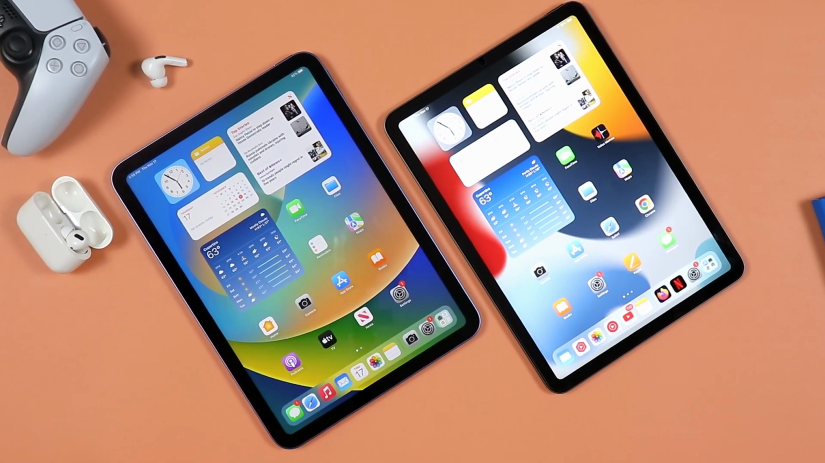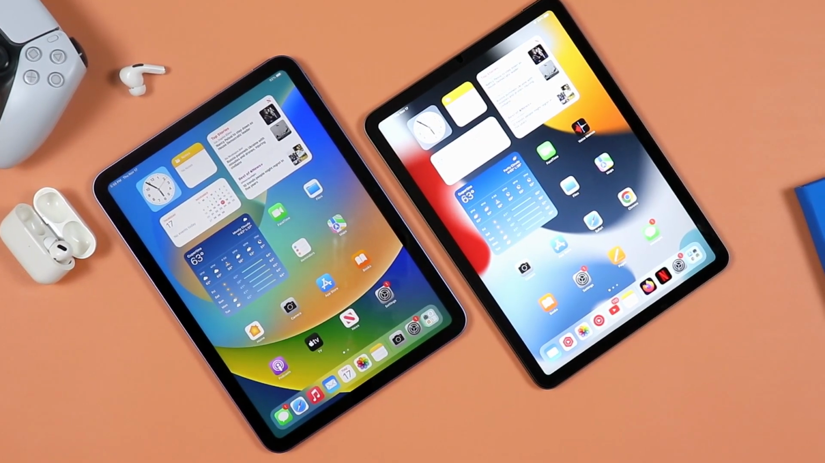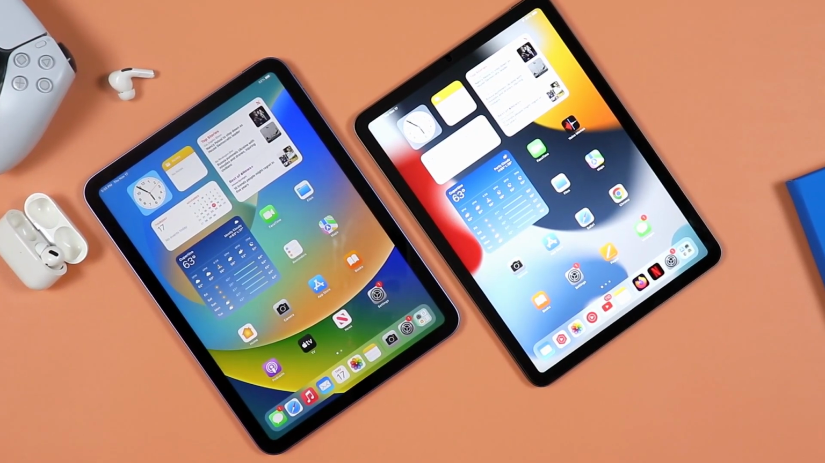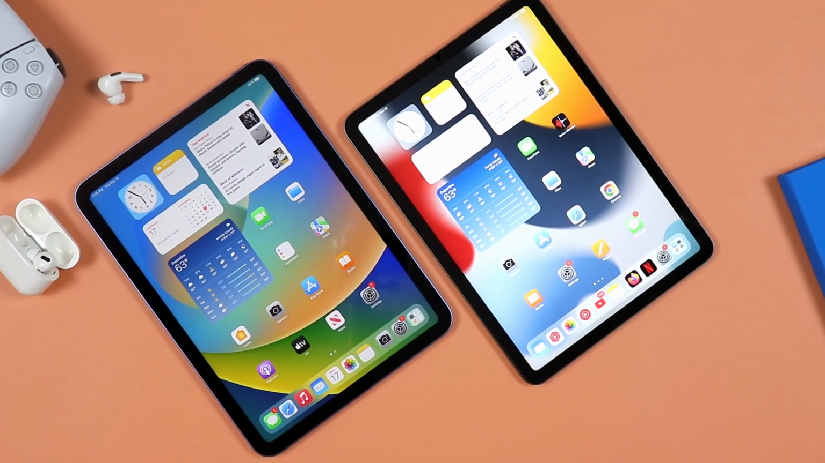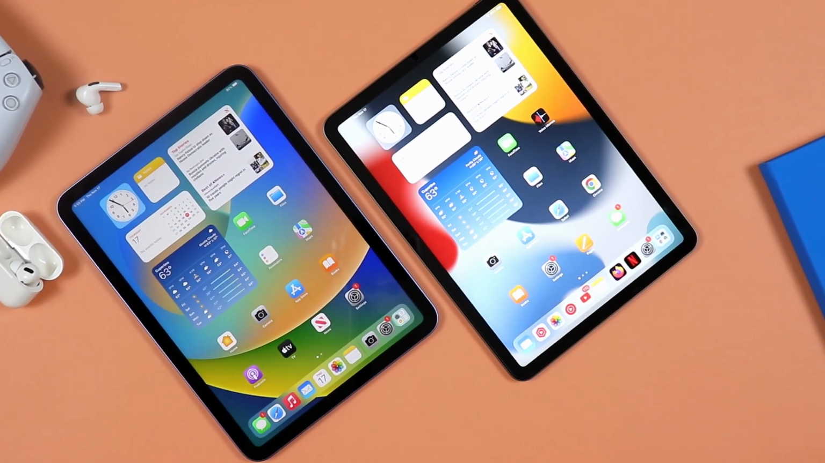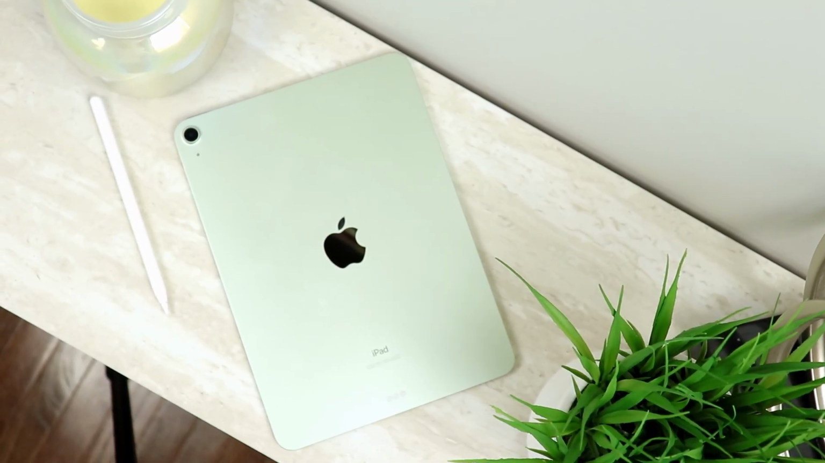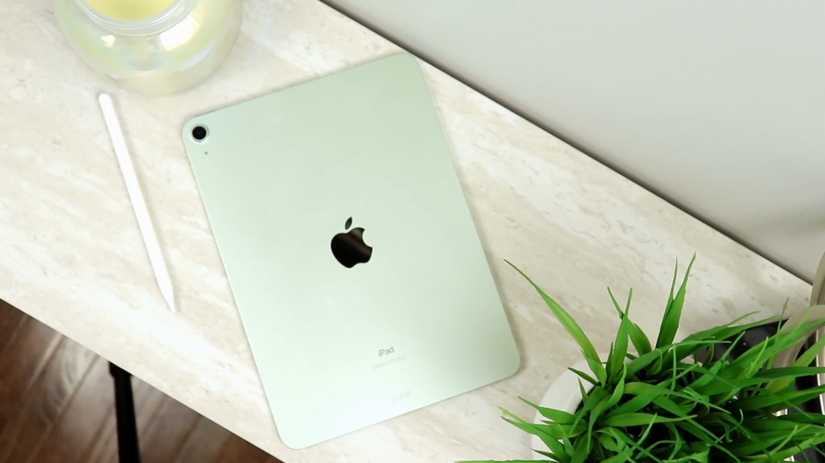Let's hop right in. If you're currently in the market, trying to decide between the iPad Air 5 and the iPad 10, the answer is not going to come out of either one of those tablets. Do not choose either one of those. Go for the iPad 4. Yes, I said it. But anyway, let's talk about the iPad 10 and the iPad Air 5 here.